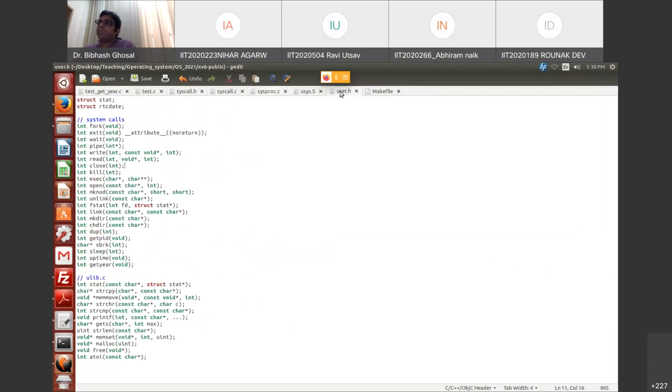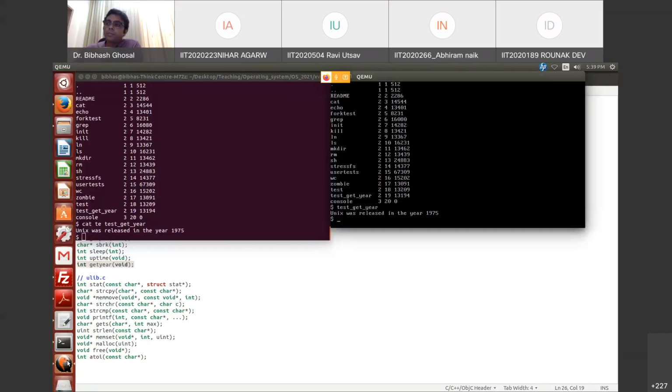And this user code is using this function get year, which is calling this function. So the user program, which is my test_get_year, is making use of this library function called get year, which is nothing but a system call execution. Right? That's how the function gets executed. Is it clear to everyone?